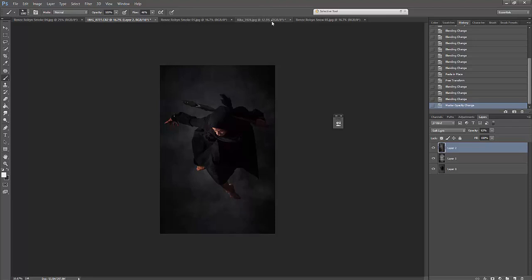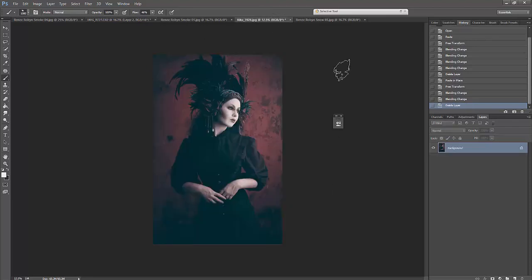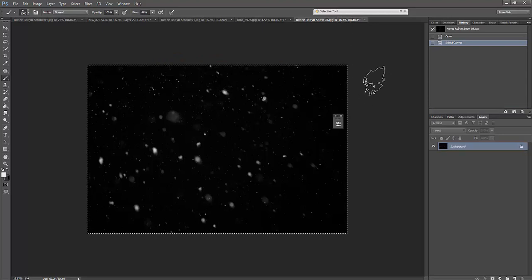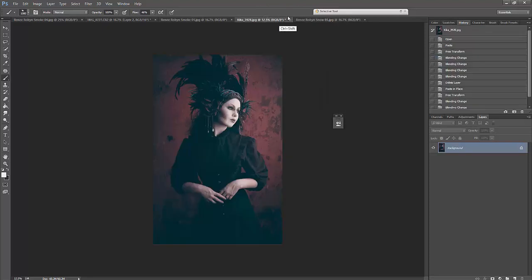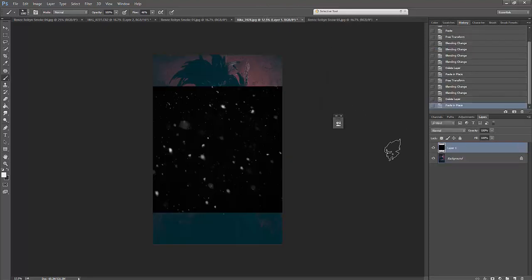Next one here, this is a beautiful woman I photographed in Belgium. Her name is Kika. I'm going to add snow to this picture only because it's the only photo in my library that really makes sense right now, since I haven't been outside to shoot any winter stuff yet. Here's one of the snow layers that I made. I'm going to hit Control or Command A, select all, Control or Command C, copy. Exact same thing as before. Command Shift V, which is paste.